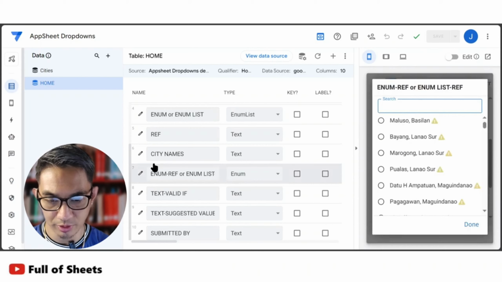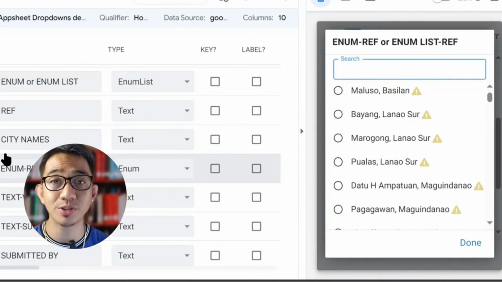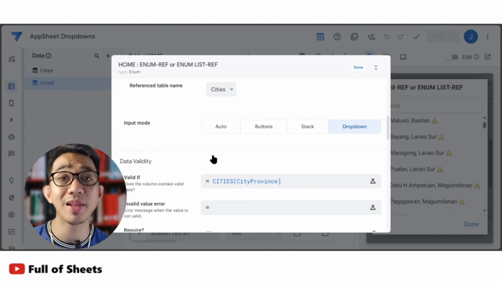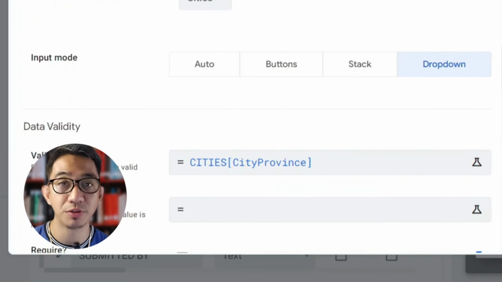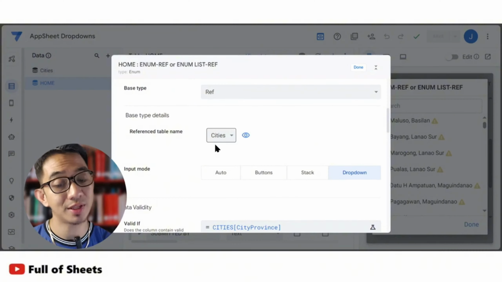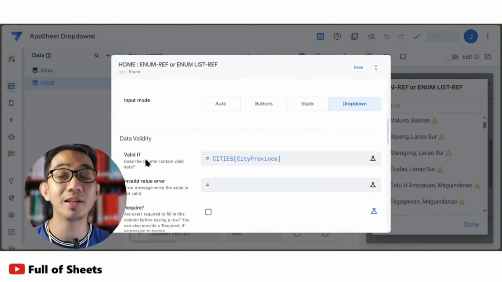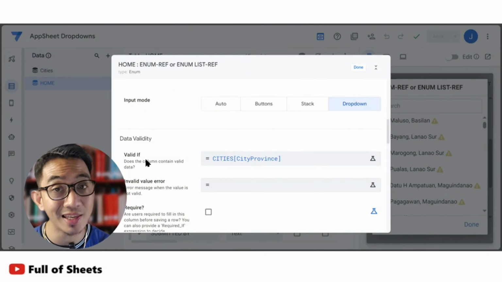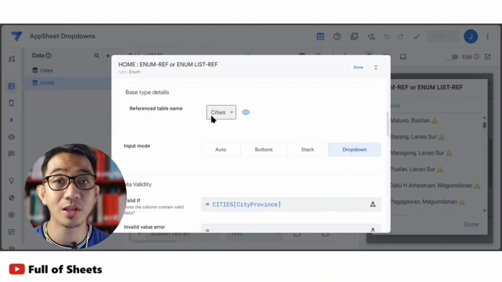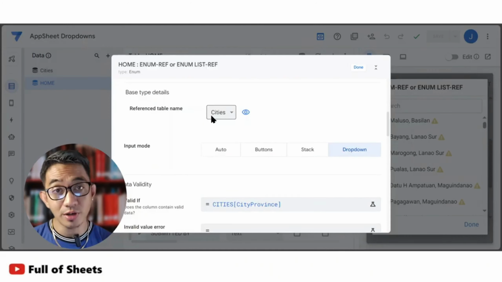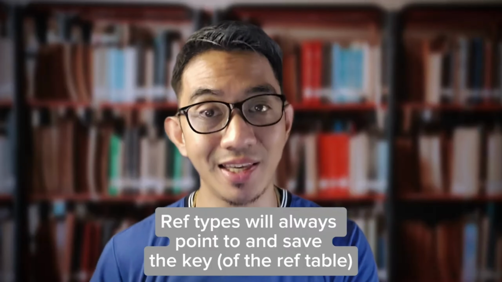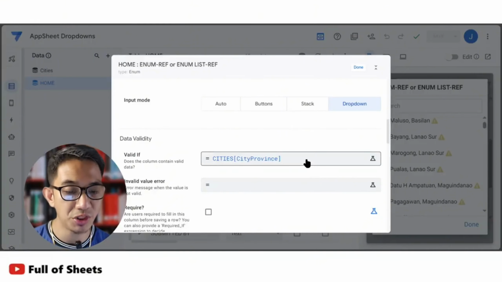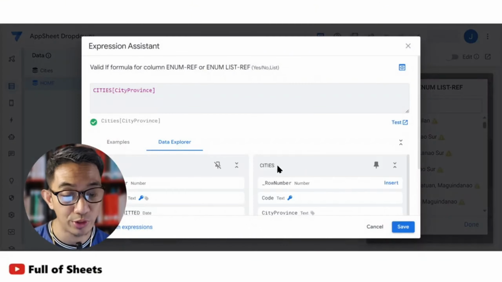And now the drop-down options are showing, but notice the warning. And this is because we supplied the city and province names column in our valid if expression. But remember that this is also a ref column. This means that AppSheet is expecting our valid if expression to return the key of the city's reference table. Because as discussed earlier, ref types will always point to and save the key. So we can fix it by changing the valid if expression to return the key instead.